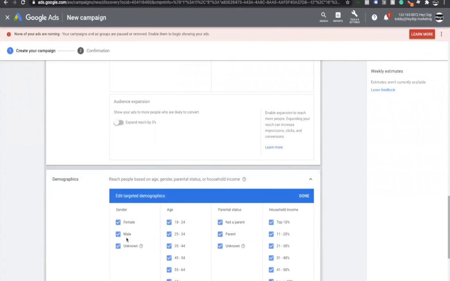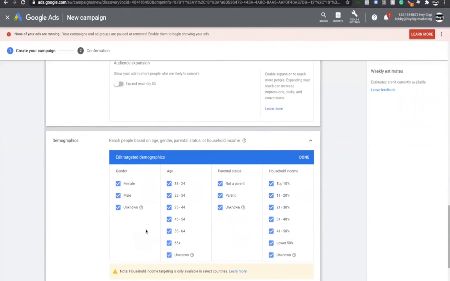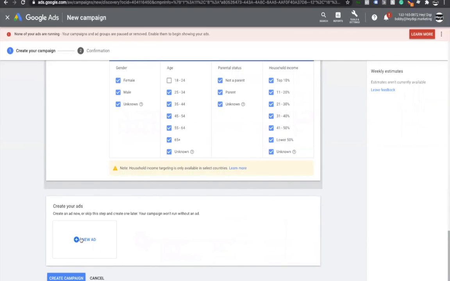Demographics, we could drill down here if we wanted to, but they've already landed on the site, so they've shown the level of intent. I might suggest taking that out. They're not going to be a hard money lender. But even like we can do household income, parental status, age, and gender. All of those things are possible. Now we're going to create an ad.